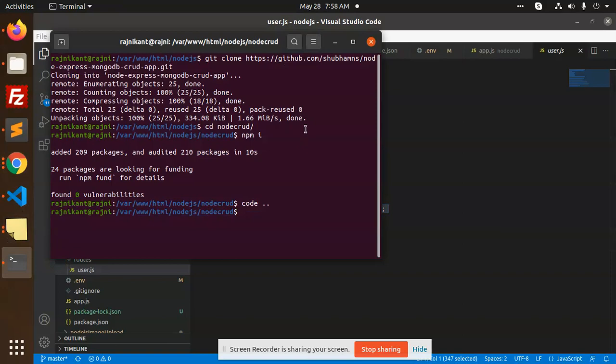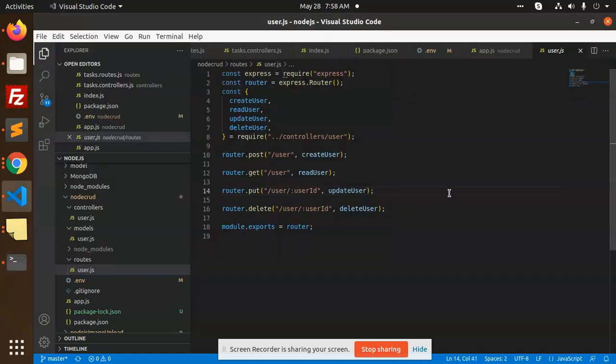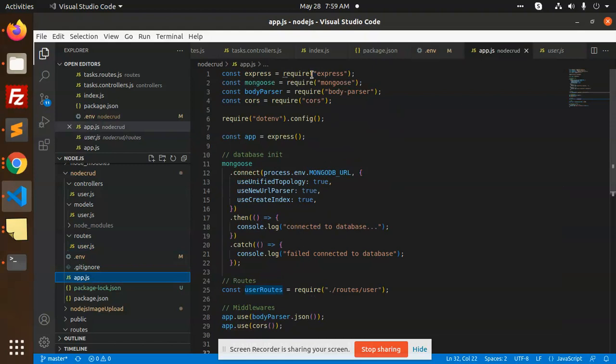Let's run the server. Okay, the database is connected and the app is running on 3000. So let's go step by step. First of all, we have to create the app.js. Here, the default one, we do express, mongoose, body parser, and the .env file.